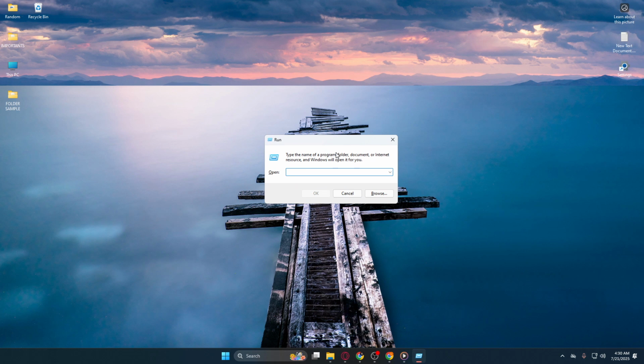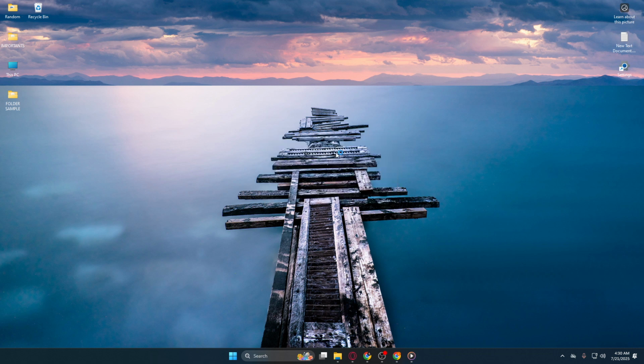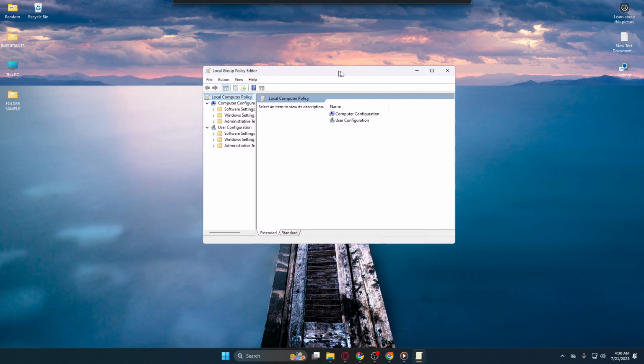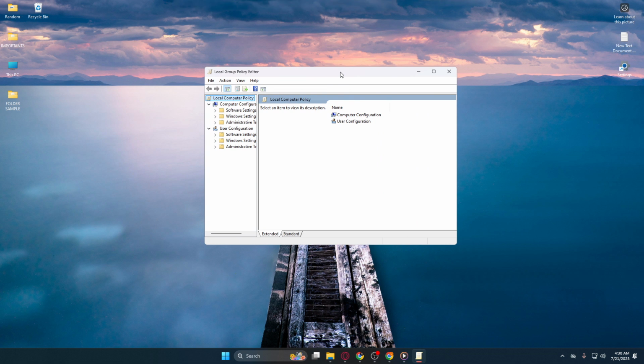The next step is where the magic happens. In the Run window, you'll want to type in Gpedit.msc. Now, typing this command is crucial because this is the specific shortcut that opens up the Group Policy Editor in Windows. Once you've input Gpedit.msc, hit Enter. What happens next is that the Group Policy Editor interface will open up, offering you a whole new level of control over your system configurations. And there you have it.